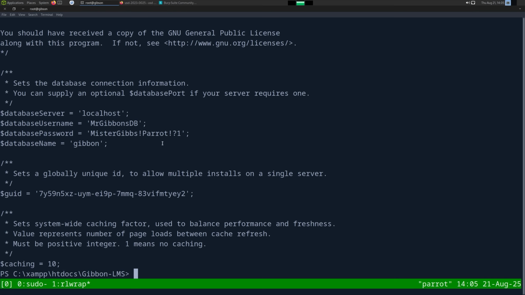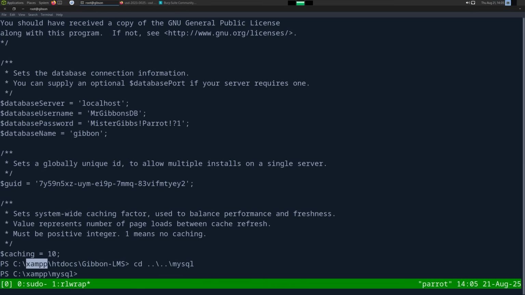So we could either upload Chisel to this box and then set a port forward to access MySQL over a tunnel, or since we're in XAMPP, the MySQL is actually going to be locally on the box, so we can just use the MySQL bin. And that's what I'm going to do so we don't have to set up a tunnel, because setting up a tunnel can be somewhat of a pain.